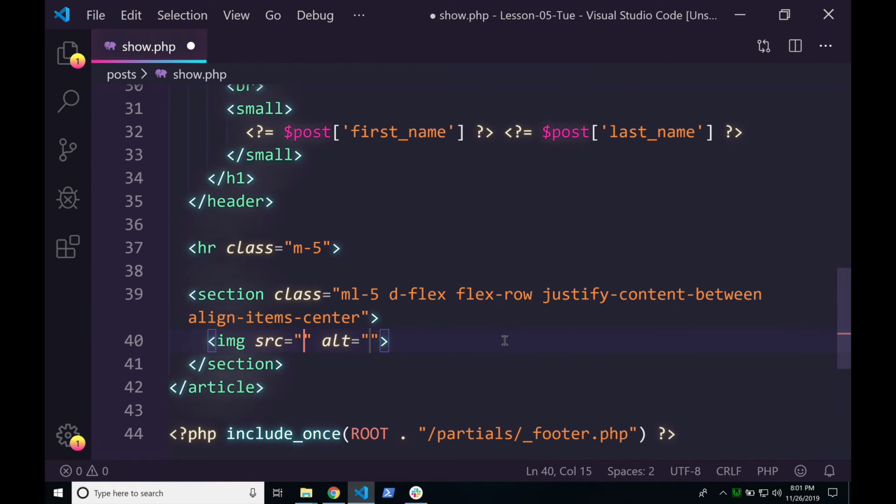And it goes image source, https://via.placeholder.com. And the way the API works, you give it a slash, and then you give it the number for the width, x the number of the height, which is 200.